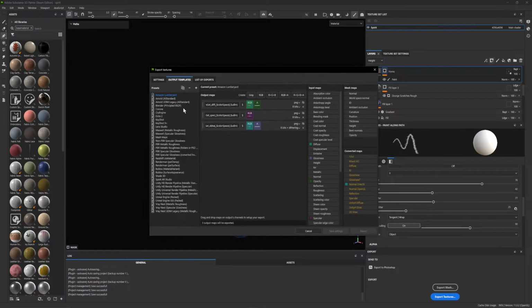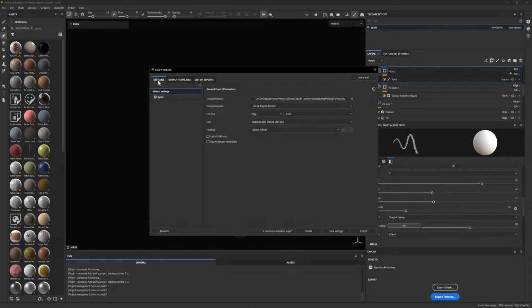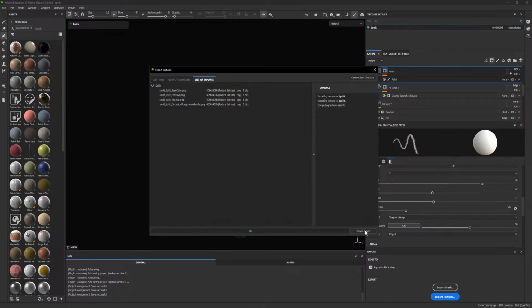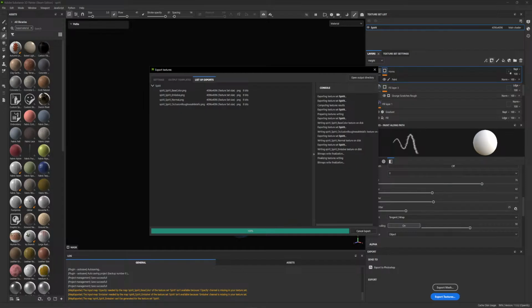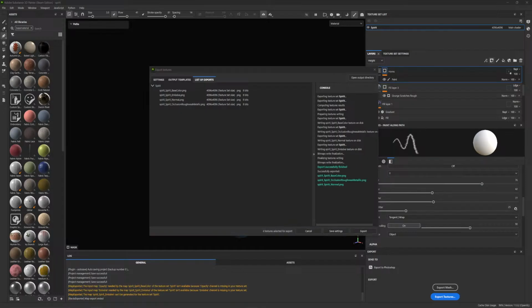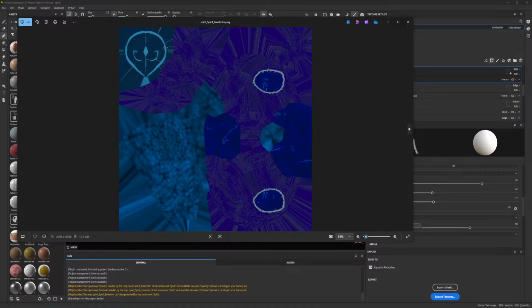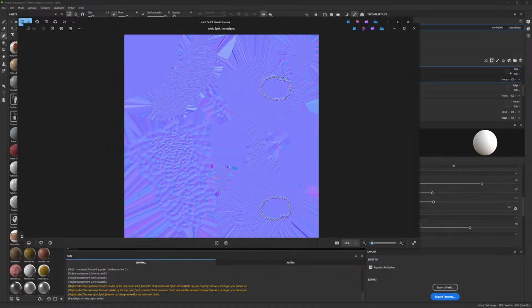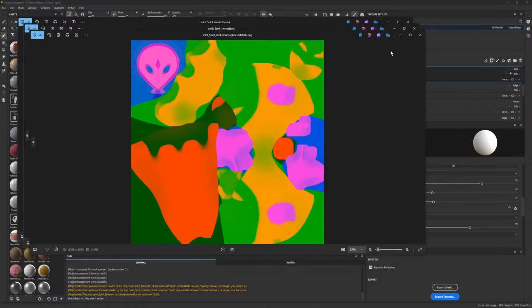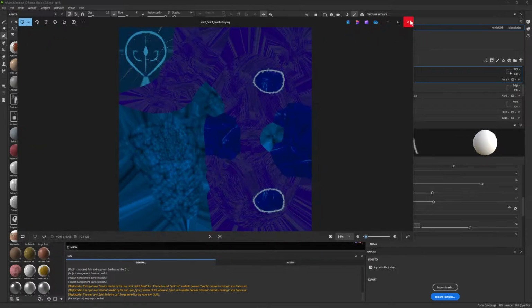Output templates. What we're going to use is the Unreal Pact is I think what I've been using. So let's export those based on texture sets. 8-bit is plenty enough. Export that. And there we have them. The texture sets for this guy.